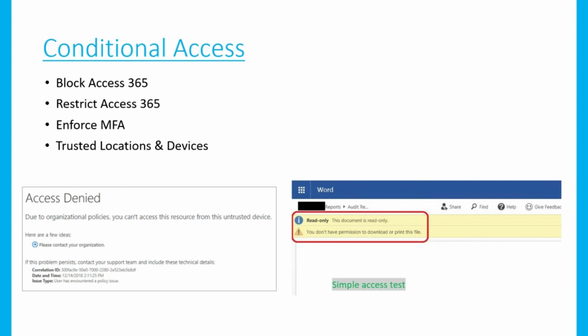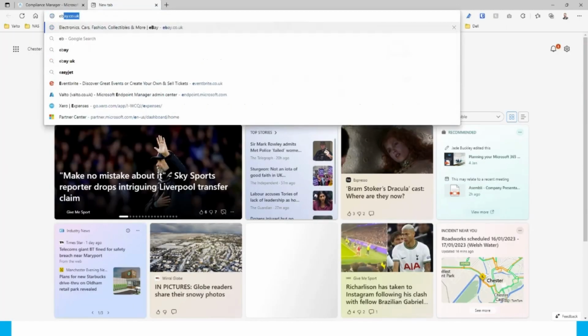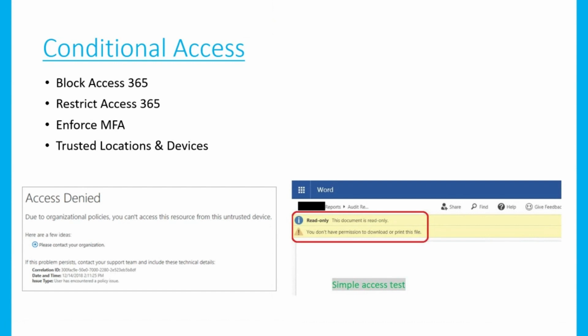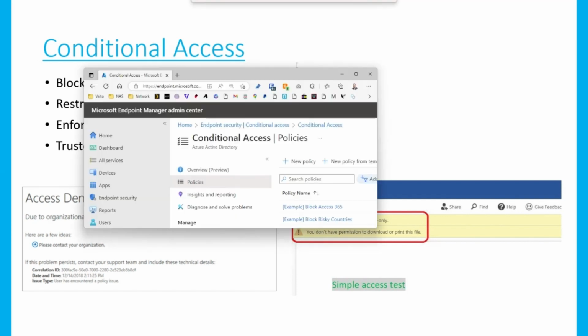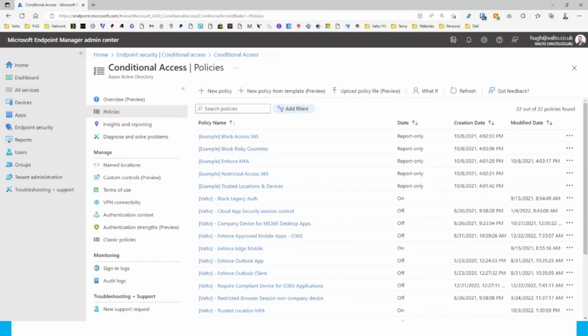The next tool, which is kind of beneficial, which can help protect data, is conditional access. So if we just jump into conditional access just here, what conditional access allows us to do is basically manage how Microsoft 365 can be accessed. So obviously one of the most important things that we can do from a security perspective is ensure that multi-factor authentication is switched on. Now, what we're able to do with conditional access is define different levels of policies that allow us to do things like block access to 365, block risky countries. This policy here enforces a trusted location and trusted device.